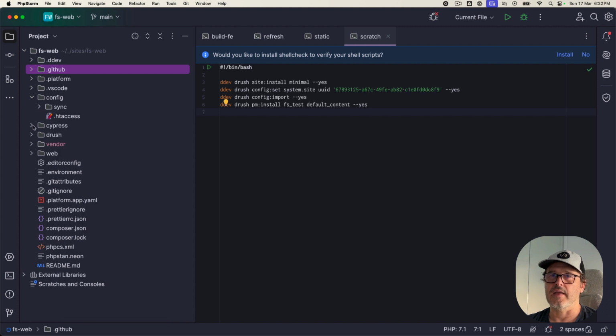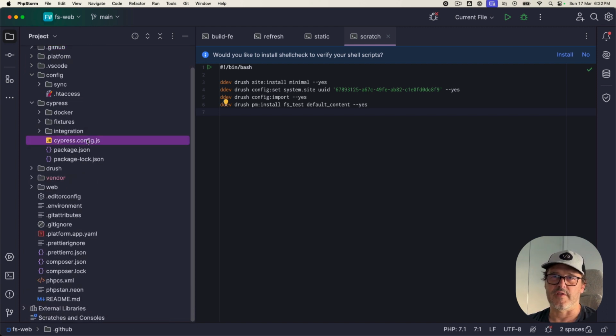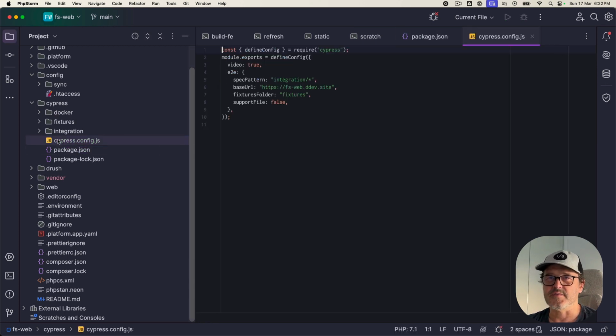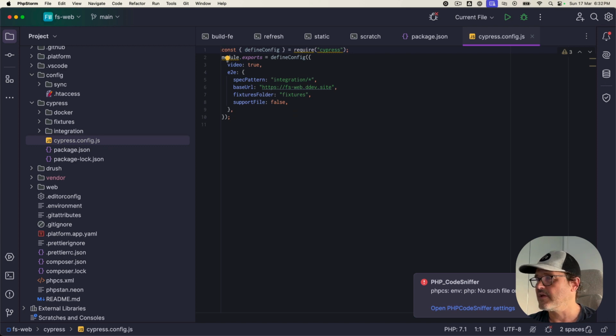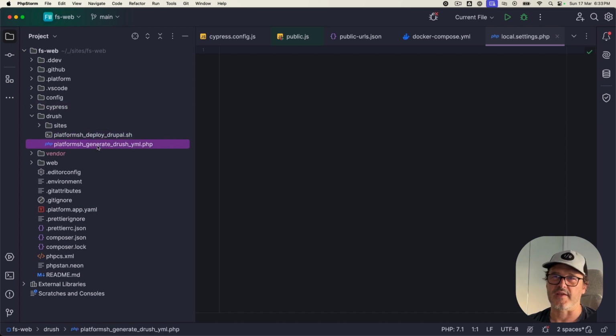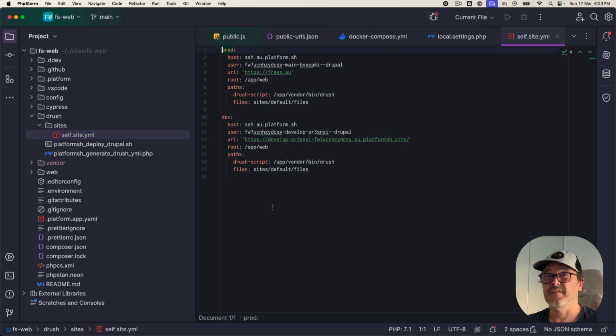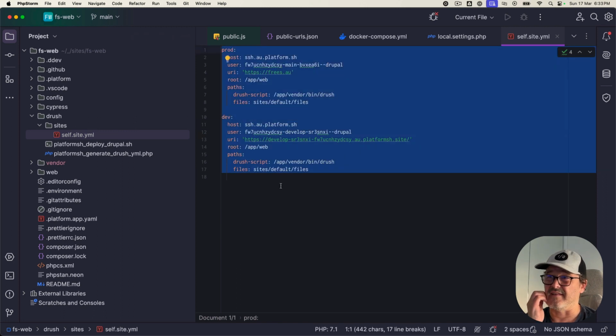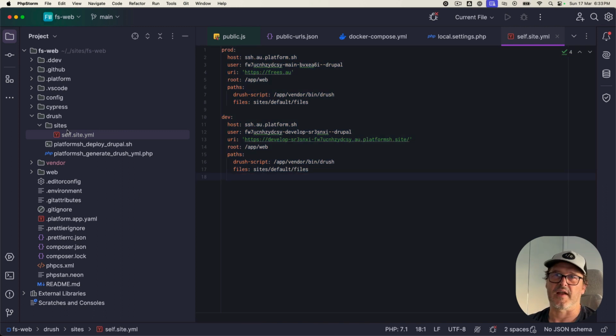And then Cypress. In Cypress, we have the configuration. So this is a standalone Cypress setup. So there's a package, packages, Cypress config, not a lot of Cypress config. And then in the Drush folder, there's not a huge amount. There's the couple of scripts that Platform.sh provides just to generate Drush aliases on the platform. I don't even have a dependency on those the way I run it, because I usually have this self.site.yaml, and what that does is provide a couple of aliases, any aliases that I'm using on a regular basis. I just simply set that up at the start of the project.